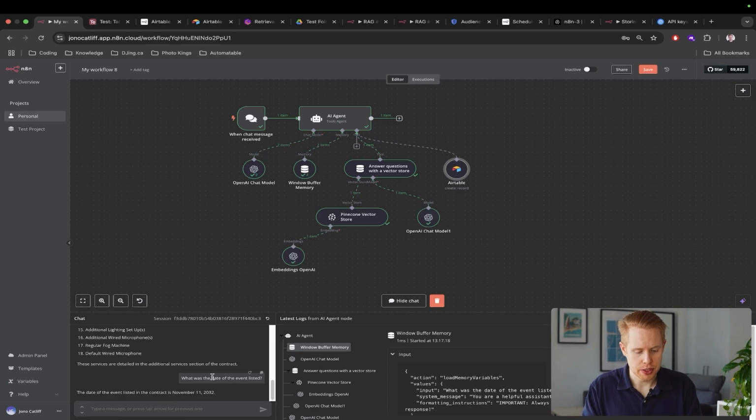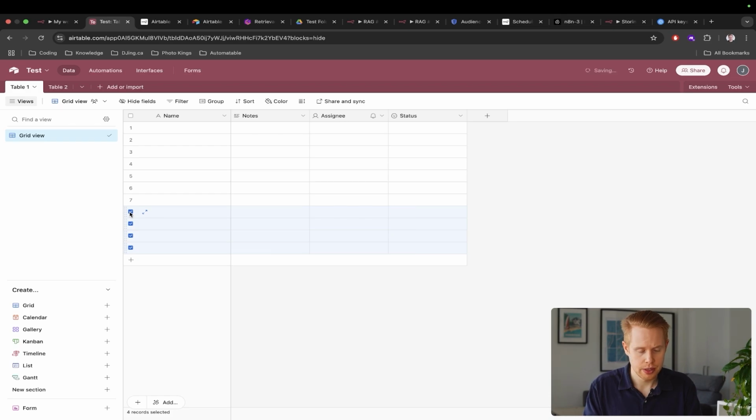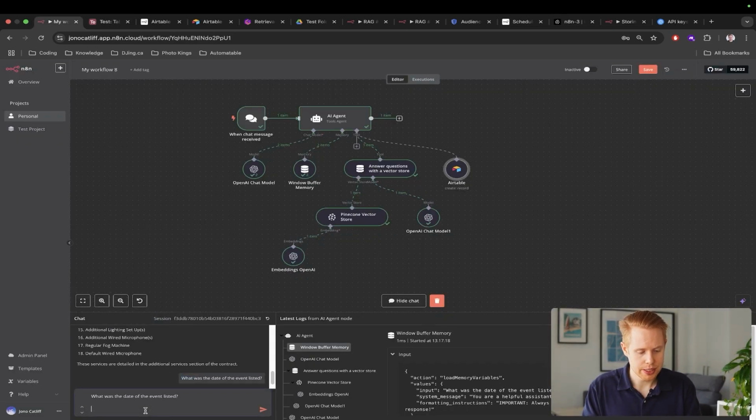So I'm going to go ahead, I've configured this properly. We can go ahead and delete all these values here and try this one more time. What is the date of the event listed? Can you please send me over the remaining balance?